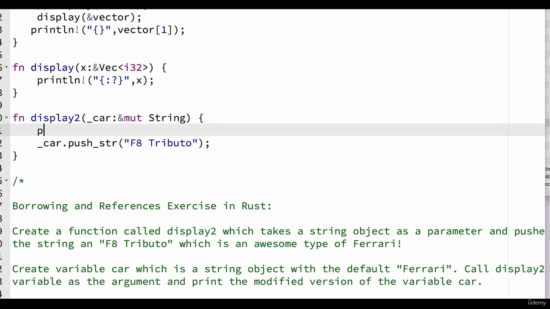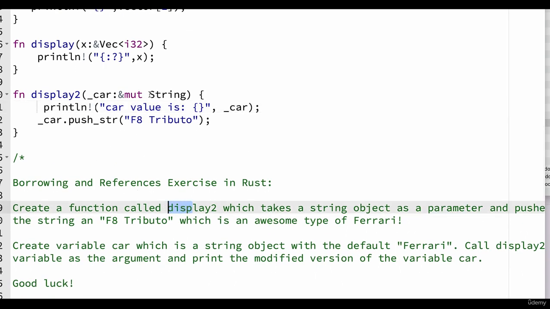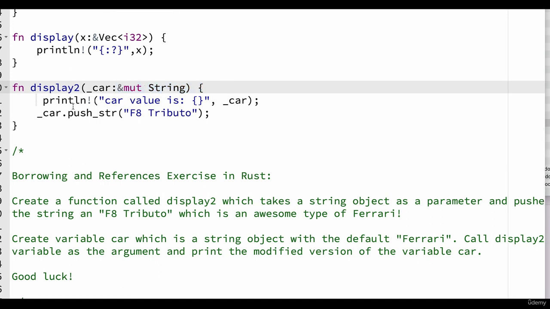I'm also going to print, just to see that things are working out here. I'm going to print the car value, and we're going to pass in our car. And there we go. So now we have our function display2. We want this mutable parameter, passing in a reference, something that already exists. So we use the ampersand. And then we have the push_str method, which we're familiar with already.